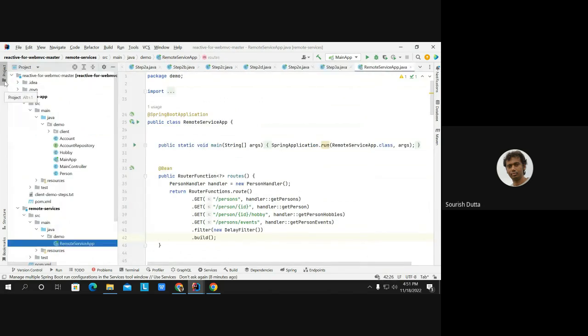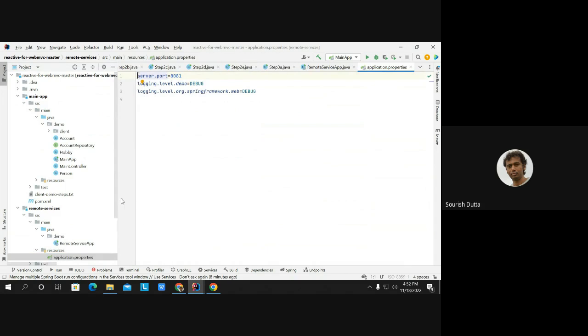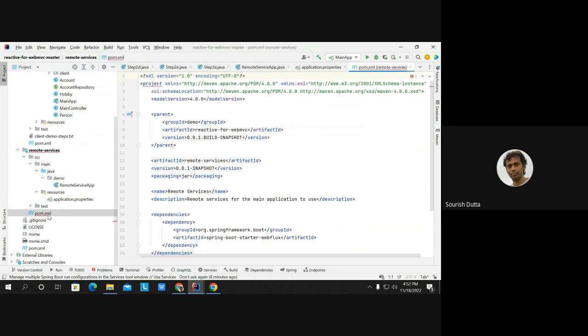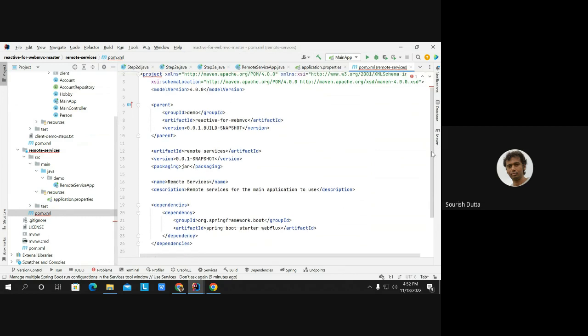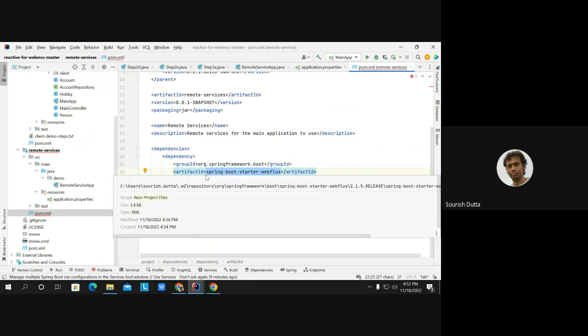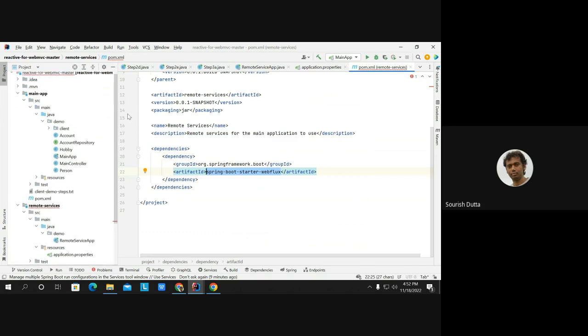So if I wanted to access this, I can use the WebClient, right? And here in the properties you don't have much, just the port number and the debug level. So in the pom.xml, what we have is Spring Boot, and from Spring Boot you're taking only WebFlux, nothing more here. So when you get that, here you have now the clients.